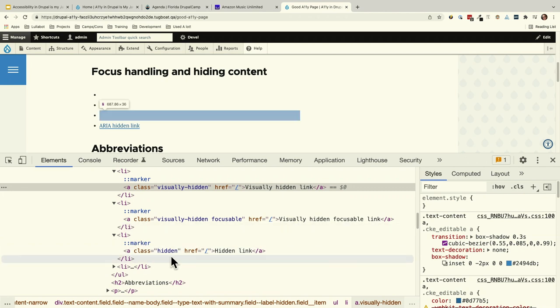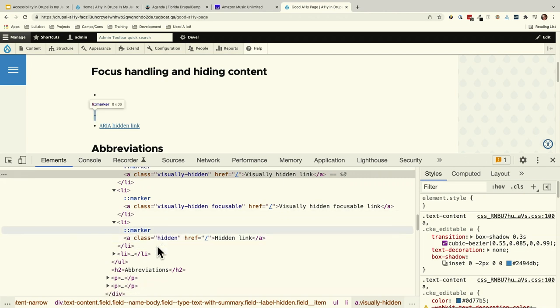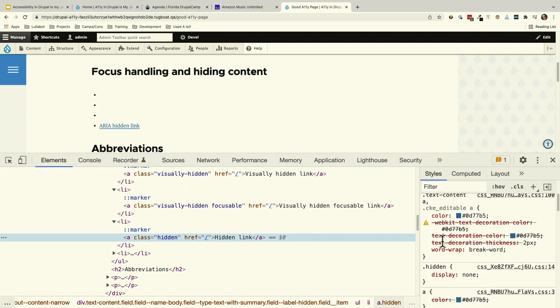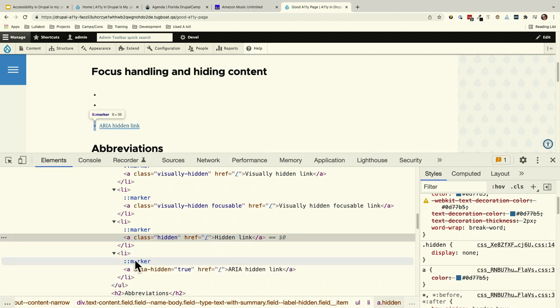Yeah, that's display none. I think I have one of these. Let me see. I have hidden right here, which does display none. So you just add the class hidden. I believe that's a CSS class. And then aria-hidden equals true.